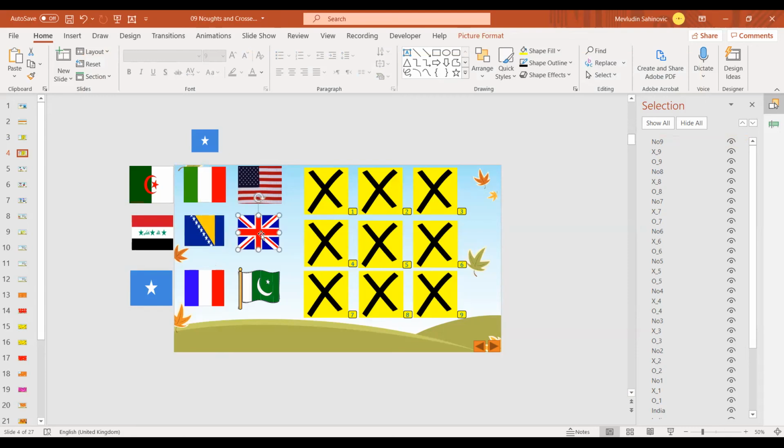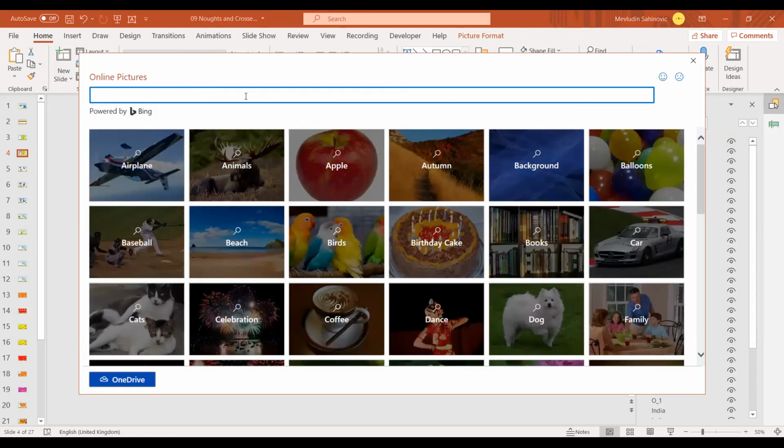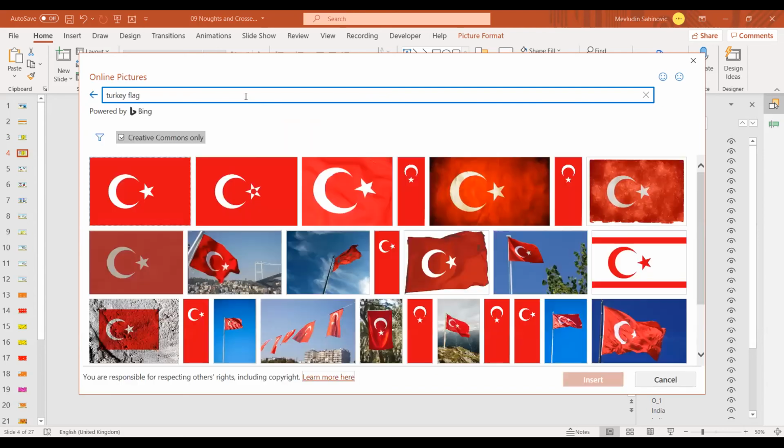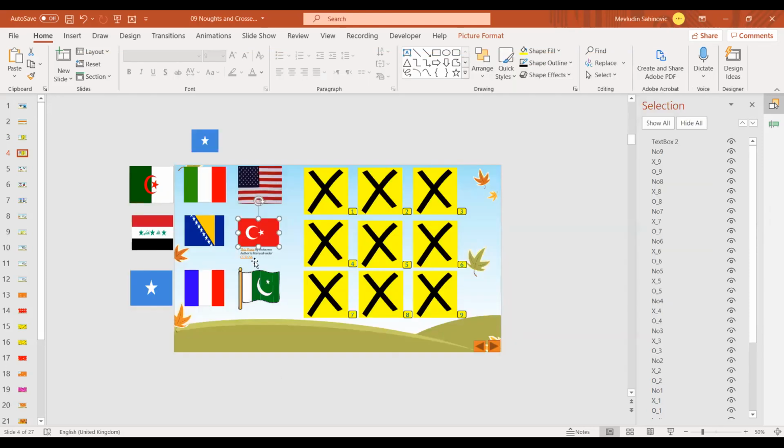There you are. Okay, what about this flag? I want to insert this one, change the flag to online sources. And here I could say, there we are. There's a Turkish flag. And the little text box that comes with it, if it appears on your one, you can just simply delete it. And there we are. So now I've added two or three more pictures in here.